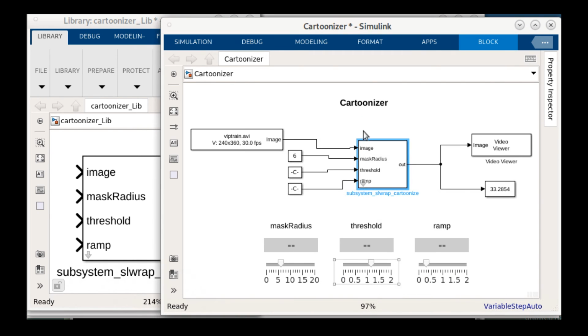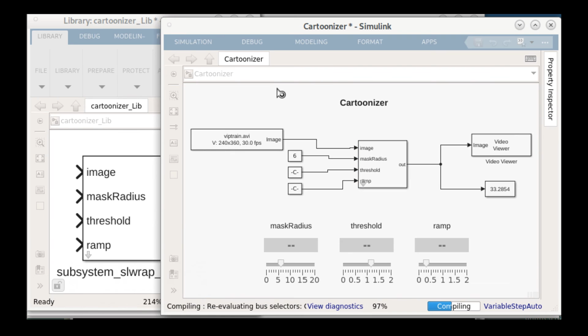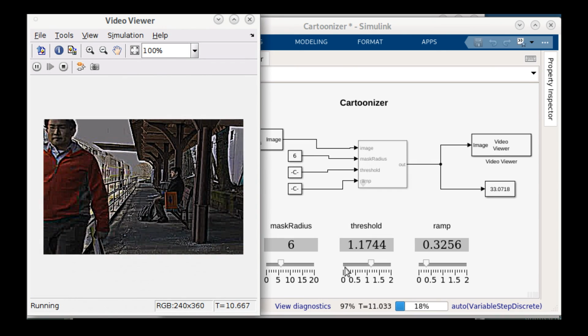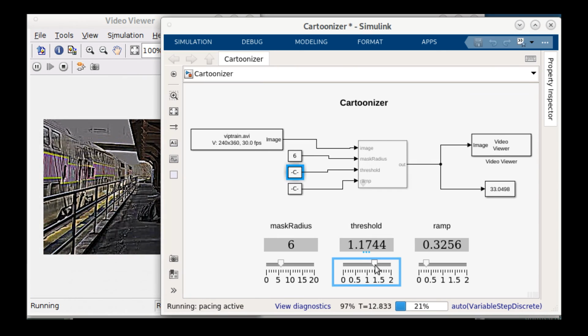And then we can simulate the model. As you can see from the simulation, we are now running OpenCV code inside Simulink. Changing the parameter values shows in the image changes.